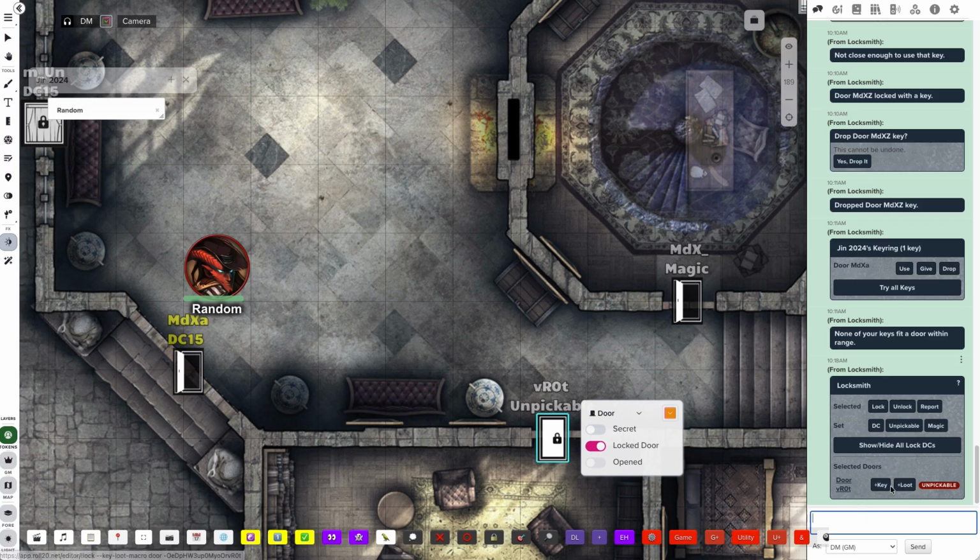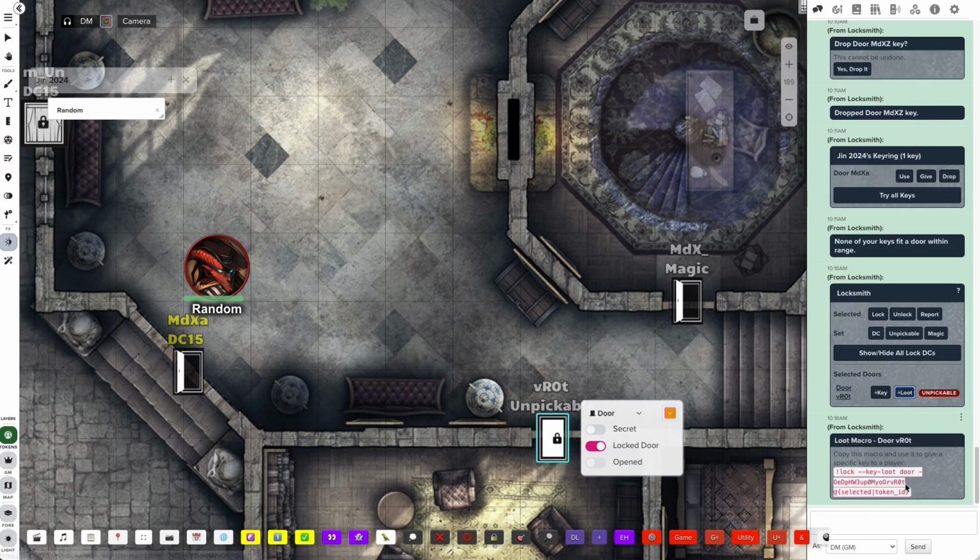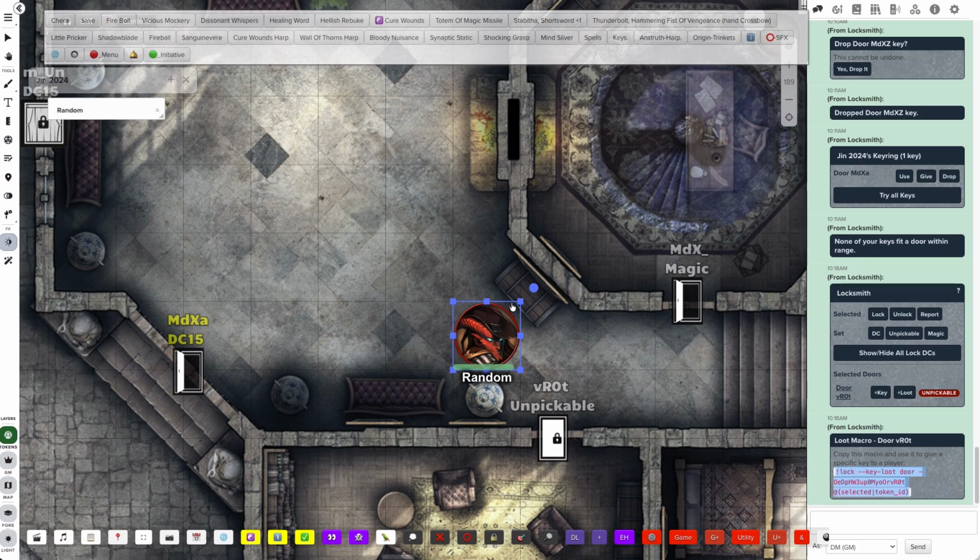And there is a button here called loot. If I click that button called loot, it is going to generate a macro. This macro, when it is run, gives a key to this door to whichever token you have selected. So if I were to select that macro and copy it, and later on Random is looking through this chest, and I say, you find a key, and they say, I take it, then I can run this macro. I can have that macro anywhere. I could have it in a button, I could have it as a note, it could be in a handout, anywhere you would normally run a macro from.